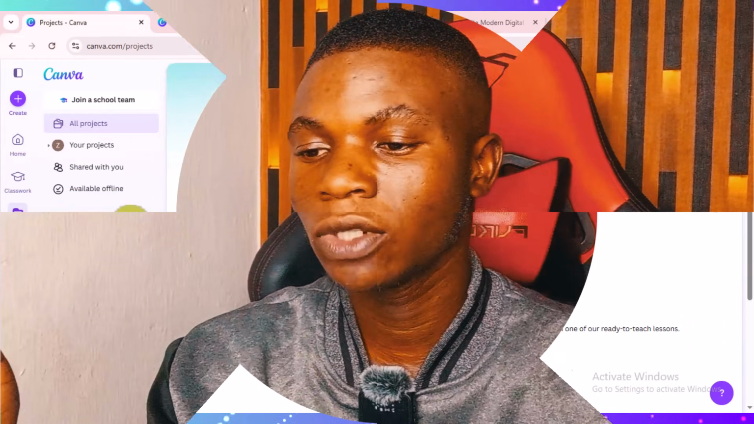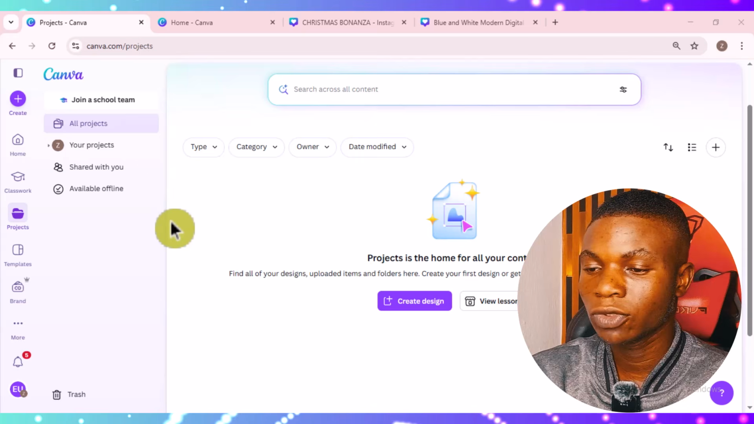Let me walk you through the step-by-step guide on how you can transfer your project from the previous team to a new team, or how you can transfer your project from one team to another. In case you have any lost projects, I'm going to show you how you can recover all of them. So let me go straight to my screen now to show you how you can transfer your project from one team to another.